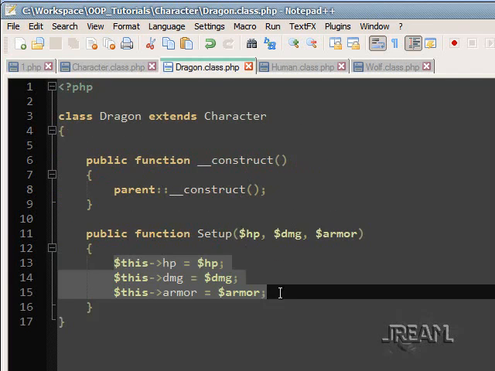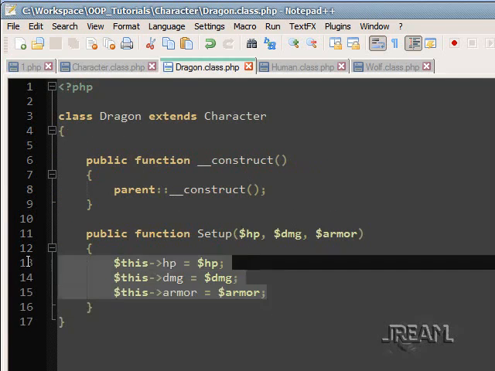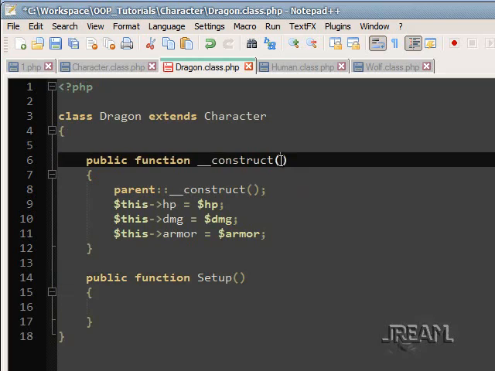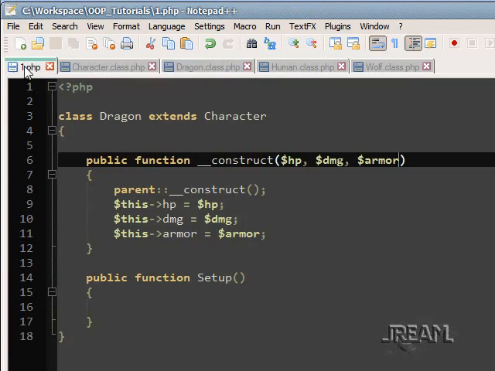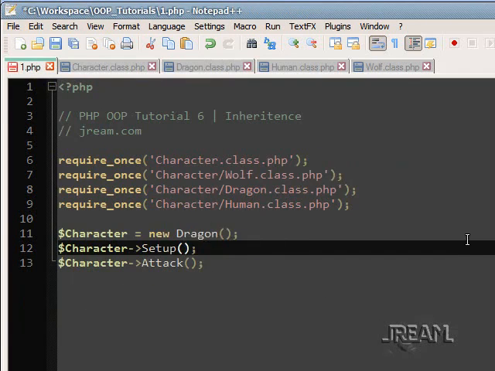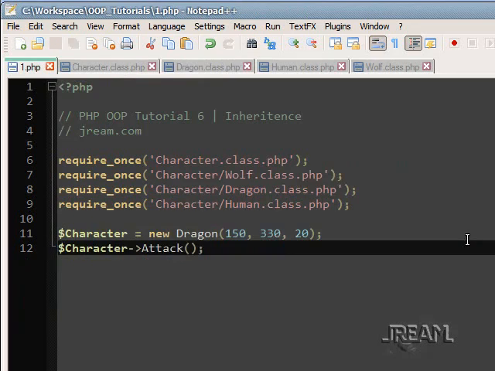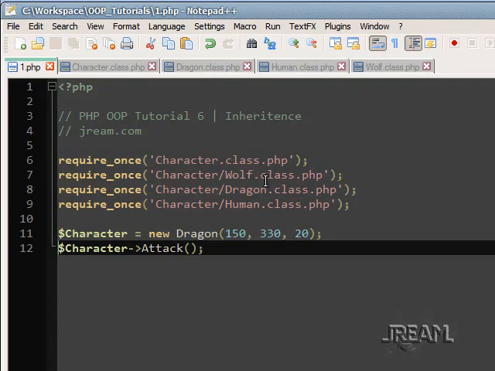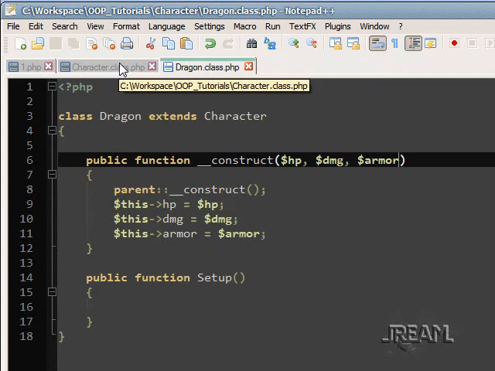I mean, you could also put this in the construct to make it even cleaner. And the setup will be right when you create the little dragon there. And pop this back over into the construct. And there you have it. Same thing. That's inheritance, and it's pretty cool.